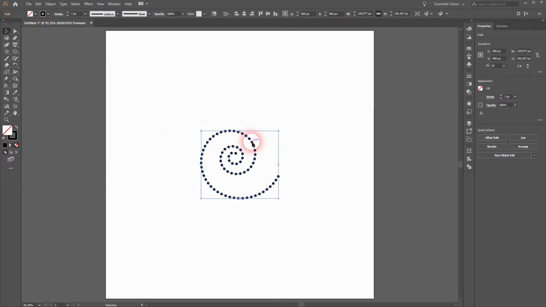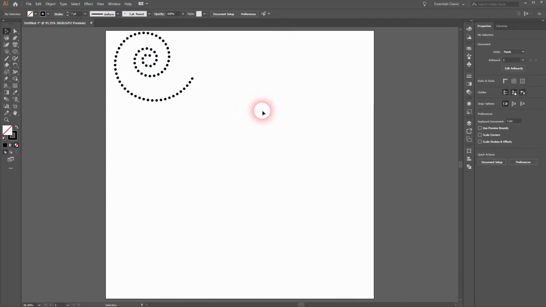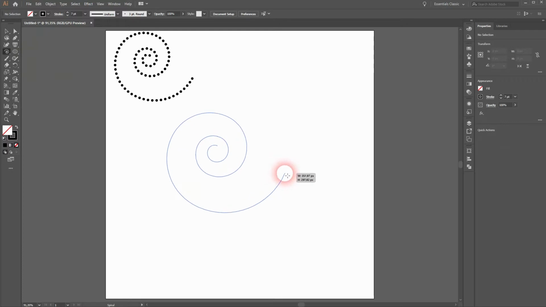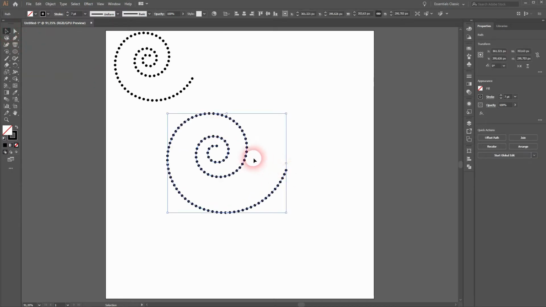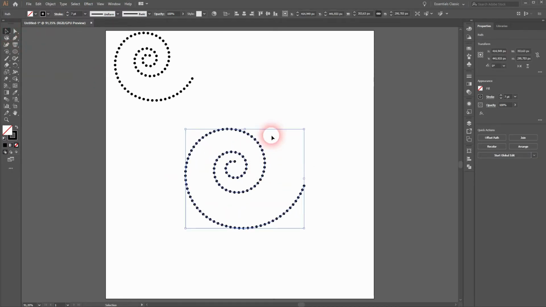And that's one way to create such a spiral, but all of the circles have the same size. What if we want to create something that has a different effect, where the circles in the middle of the spiral are smaller than the ones on the outside? We will use the spiral tool once more, but let us get rid of the dashed line.